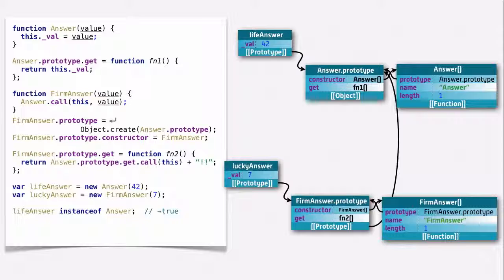And intuitively, we know that's true, but how does JavaScript know? Well, here's what happens. First, it looks at answer.prototype, not answer's prototype, but answer's prototype property. Then it looks at lifeAnswer's actual prototype. And if those two things are the same object, then yes, it's an instance. So lifeAnswer wouldn't be an instance of firmAnswer. firmAnswer.prototype is over here. lifeAnswer's actual prototype is up here. They don't match, so that's not an instanceof.